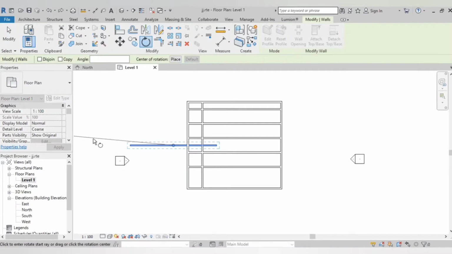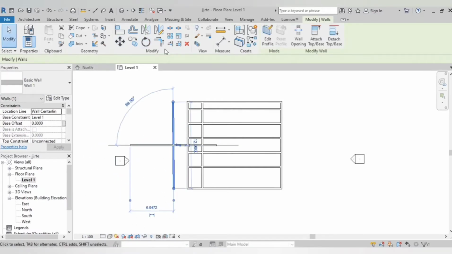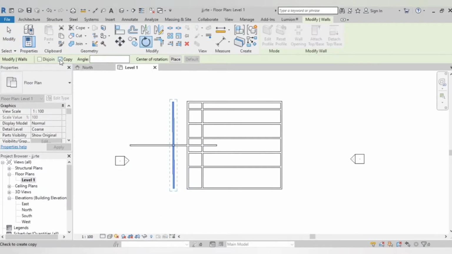And do rotate and copy at the same time by pressing on copy. Then rotate like this. Rotate, copy.